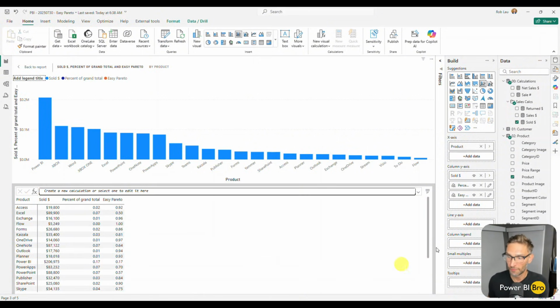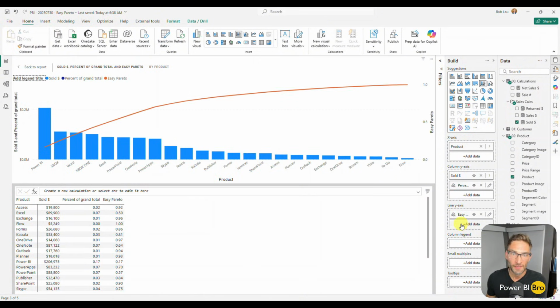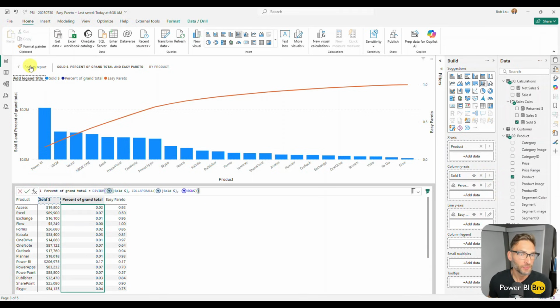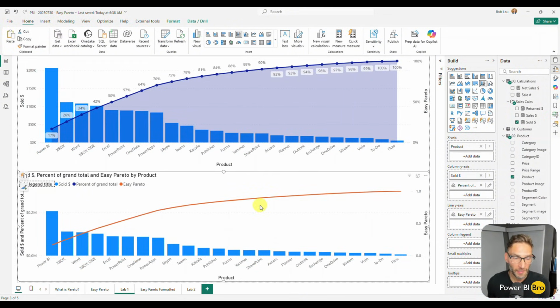Boom. Move it over here, line axis. And we have just created it. We'll hide this. We don't care about this other one. So if we go back to the visual now, we've created this line. And so again, here, this is the basic formatting stuff. And I'm going to next show you how to elevate the formatting of this. But first, let's just look at what this is.